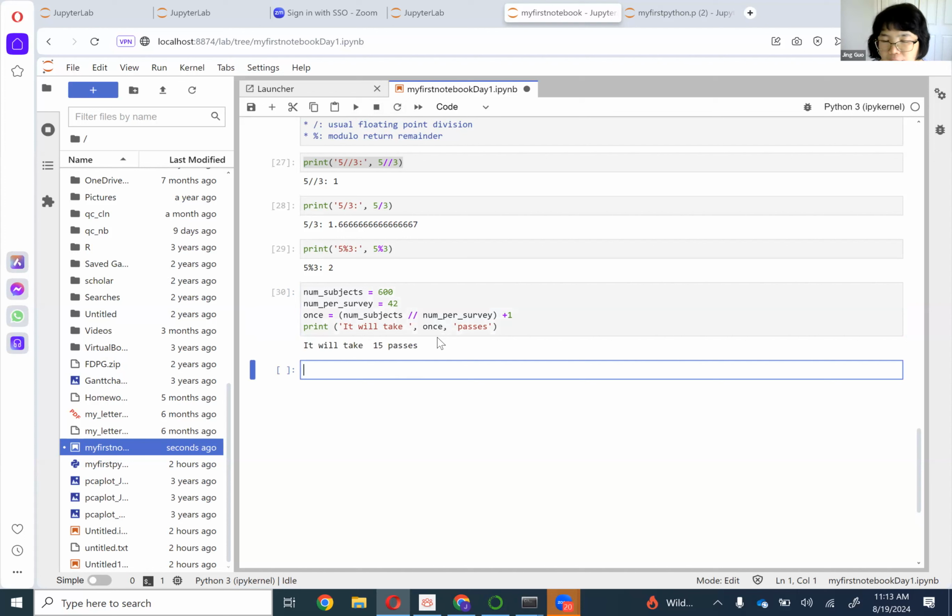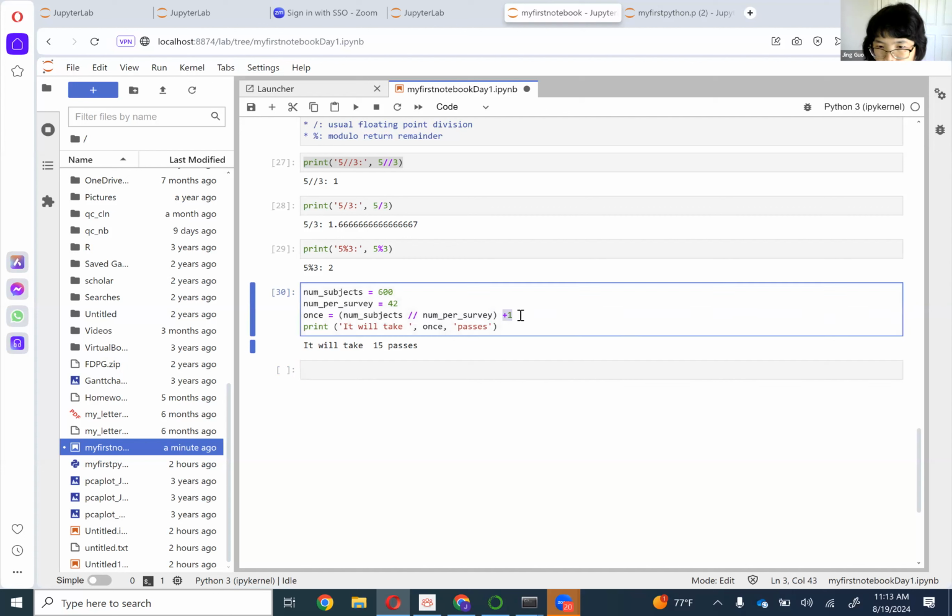So it will take 15 surveys. So the answer right now, the floor function will always have to add one. So we use add one right here. Once we take the integer part, we always add one, even though the round function may not necessarily achieve that. All right. So the result should be 15.